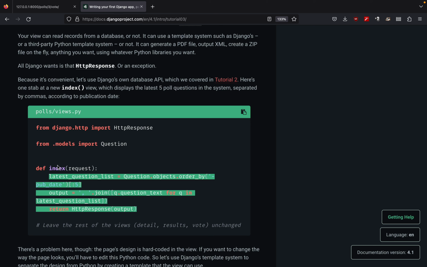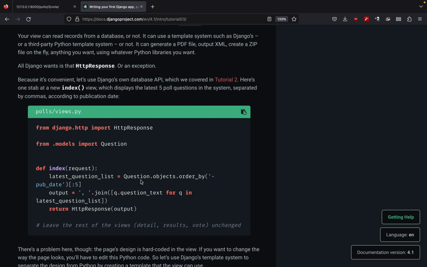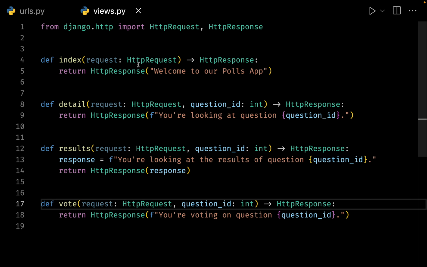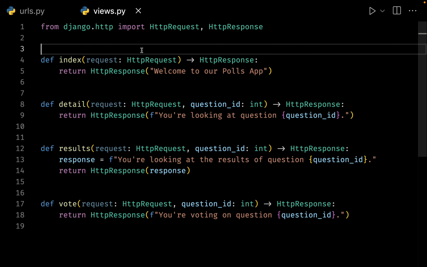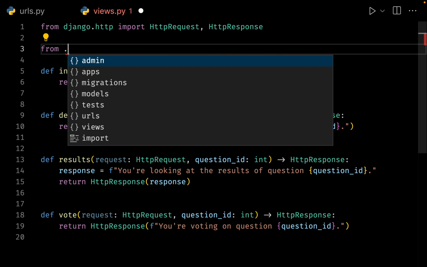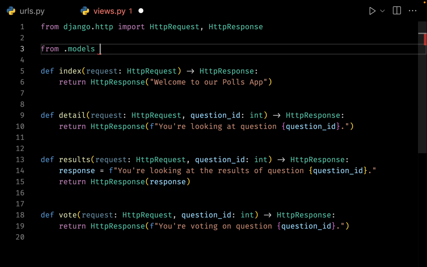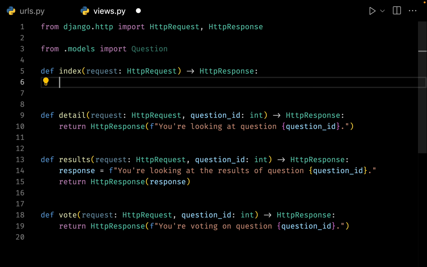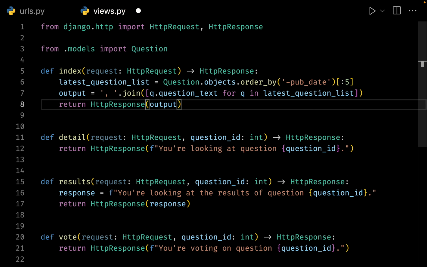Remember, this is for the index function. So let us go back, and the first thing I need to do is import my model of questions. Here I can say that from the current package, go to the module of models, and from models I want to import Question. Let me go right over here, take this out, and paste the new code.